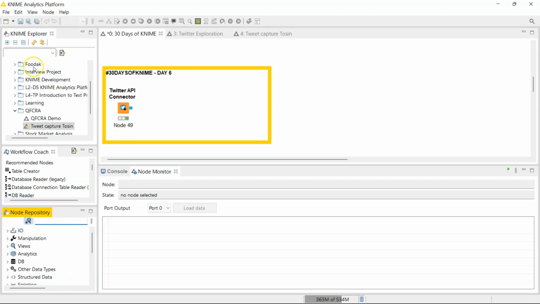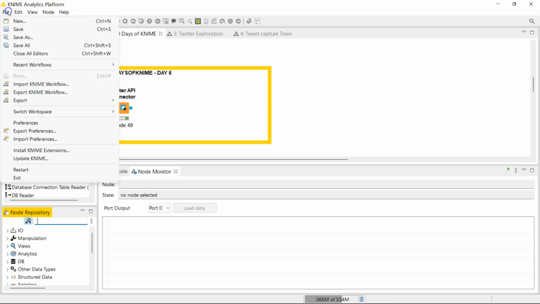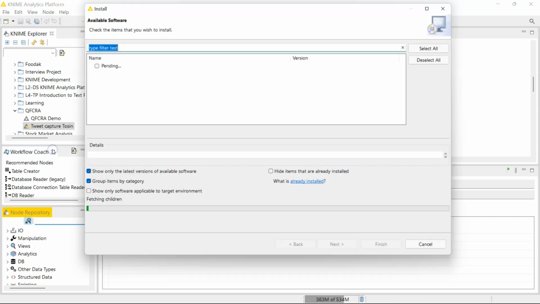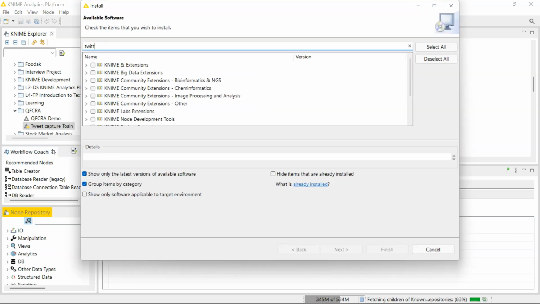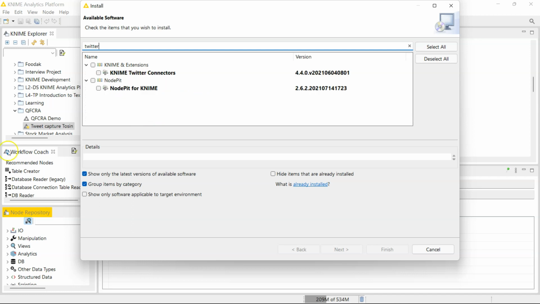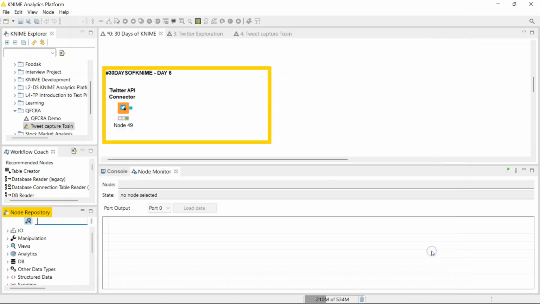So first, you need to have the extension that's relevant. And for that, you need to go to the install KNIME extensions and search for Twitter. And you need to install this one, the KNIME Twitter connectors. Once you do that, you can search for the Twitter API connector. You need this one to be able to make queries on Twitter and to bring the data in.